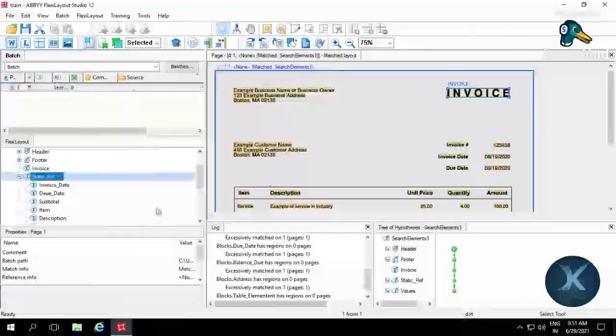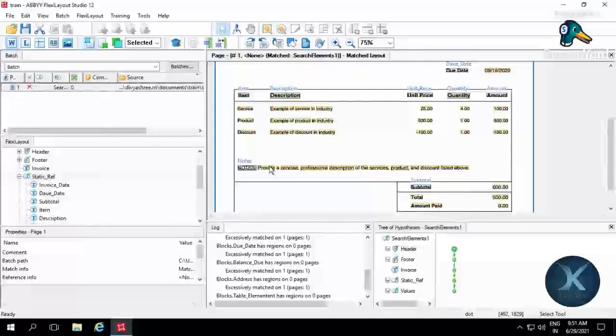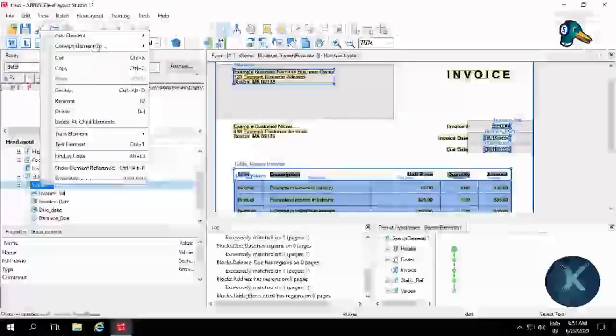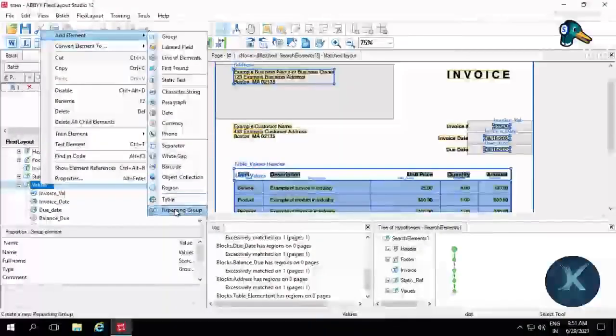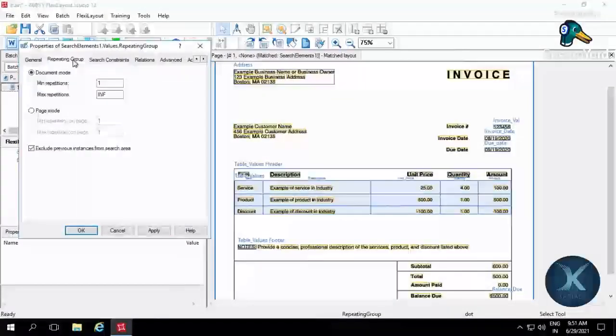So now I have all this static text which is required to define my repeating group. So I have all the references. Now I'm going to go inside of the values, add element, and add the group called repeating group. And then I'll name it RG values. And you don't have to do anything else. Just make sure that exclude previous instance from the search area is ticked when you're working with simple layouts. But there are a few situations where you have to disable this.